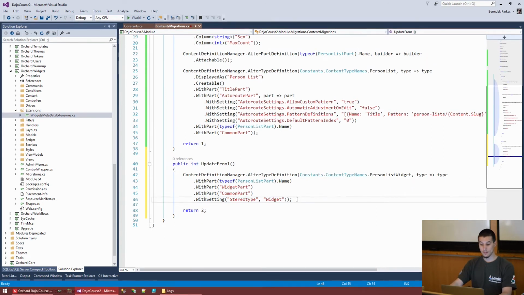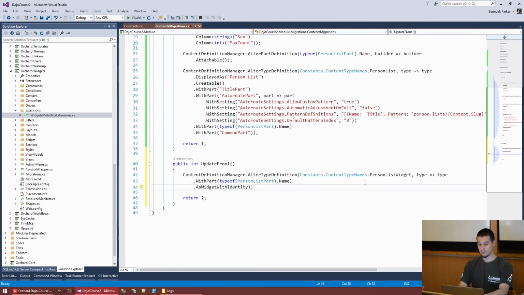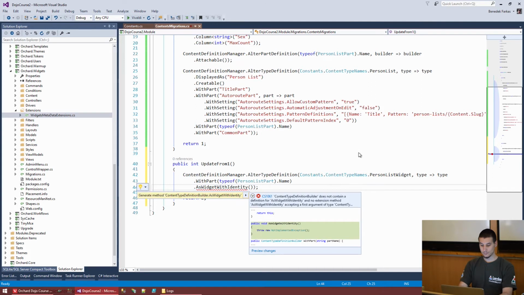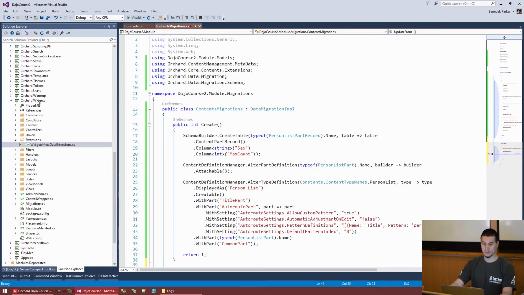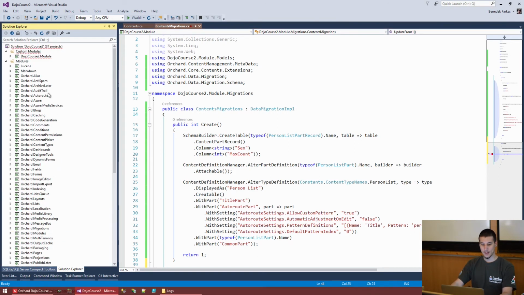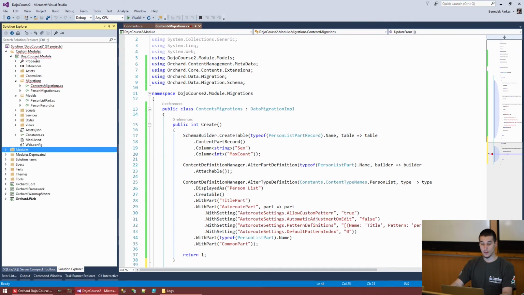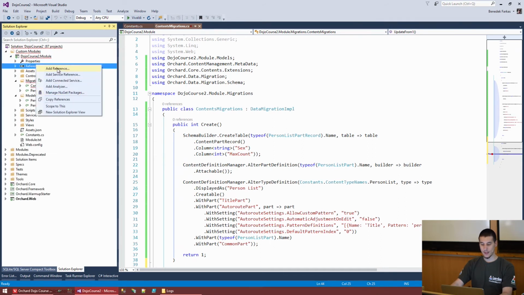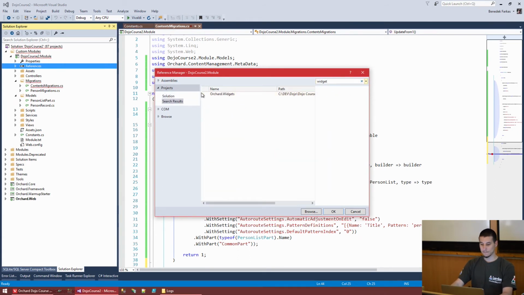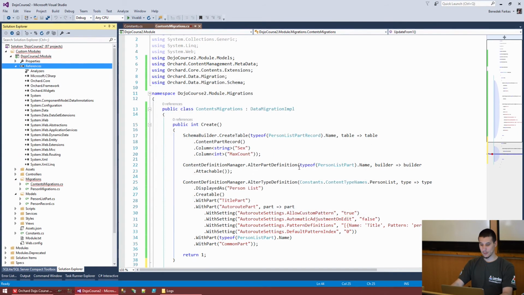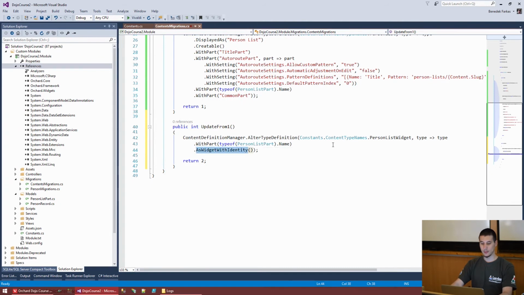Actually, we can just replace this whole couple of lines of code, if it's available, and it should be, actually. Oh, no, yeah. So the reason it's not available is because I haven't added a project dependency. So let's add a project reference to Orchard.Widgets. And as you can see, it becomes available.